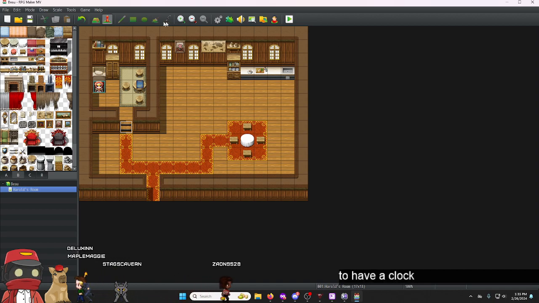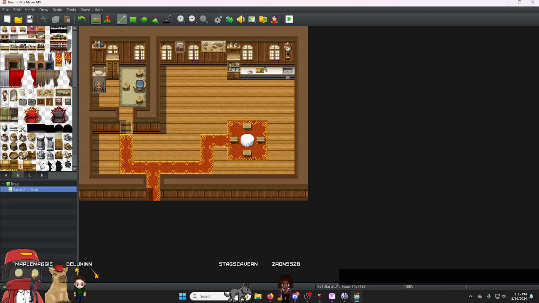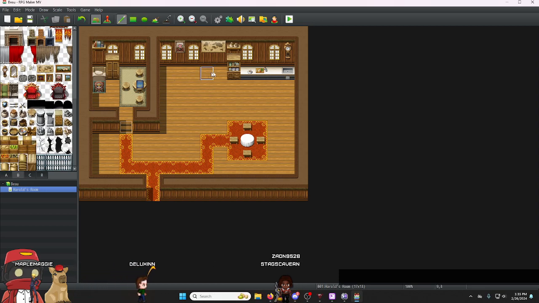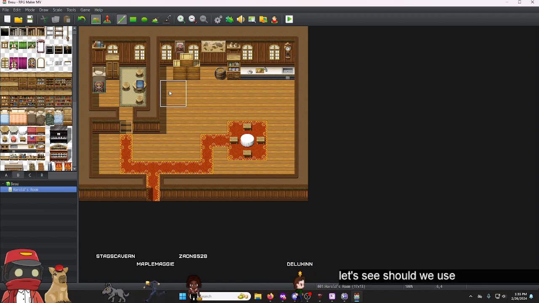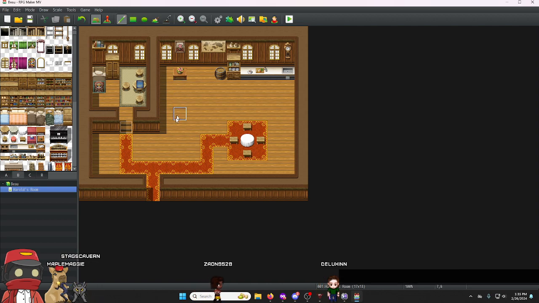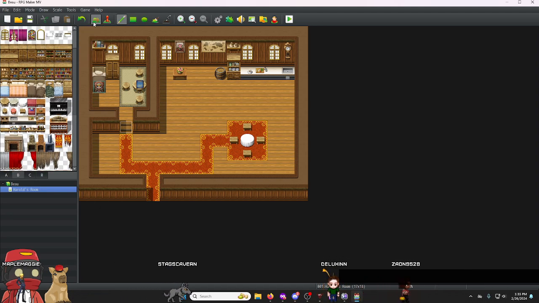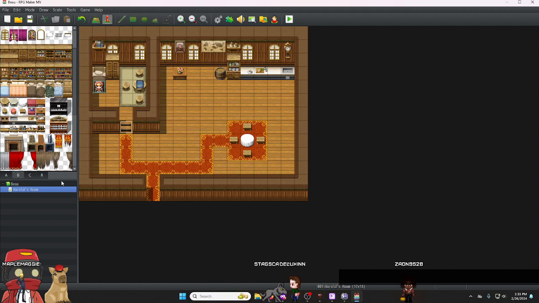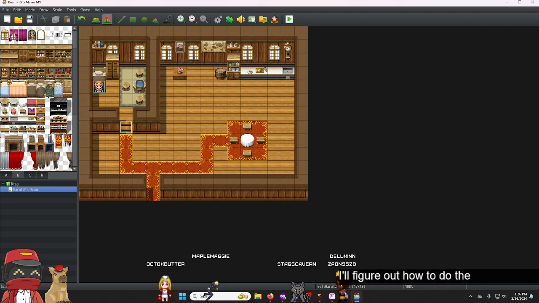You could even have a clock like this. And I believe there are plants or something. Maybe not in this. Let's see, should we use boxes or something else? Yeah, maybe a plant like that. And that's one. I'm not done with the thing just yet, but I'm mostly done with Harold's room. I'll figure out how to do the rest of the kitchen later.